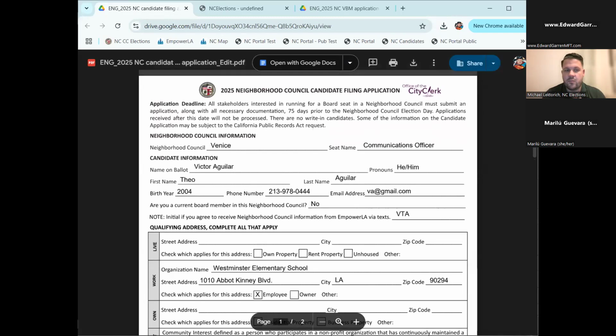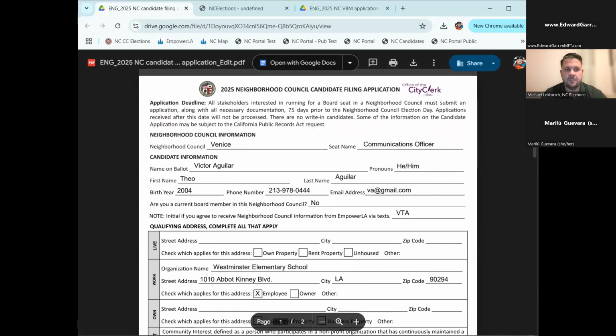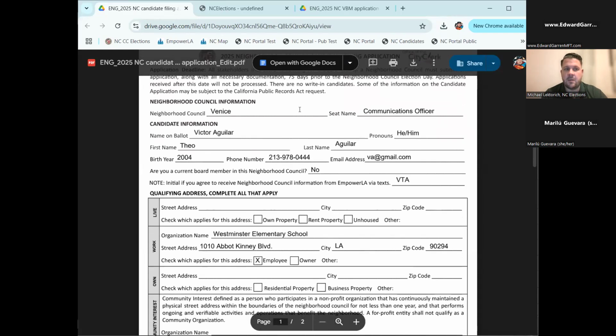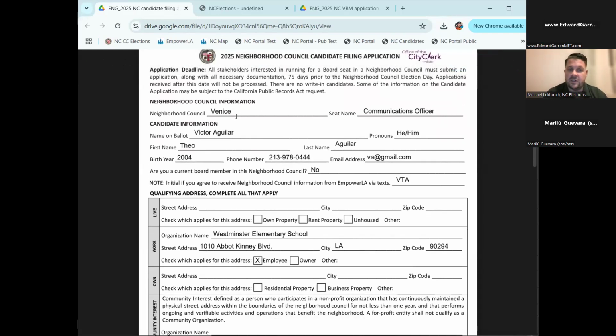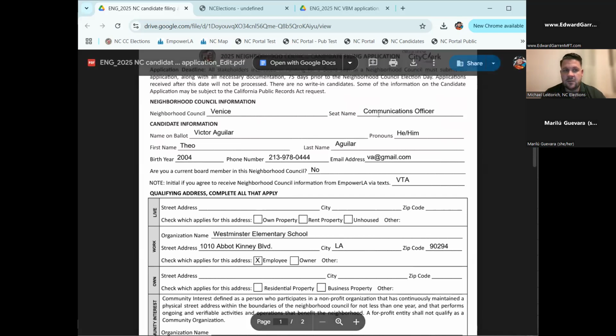It's pretty self-explanatory. This is the form that we have available in multiple different languages on our website. We have a brief opening about the application deadline, things of that nature. And then we have the neighborhood council information, so the stakeholder can put in which neighborhood council they want to run for and the seat that they would like to run for.